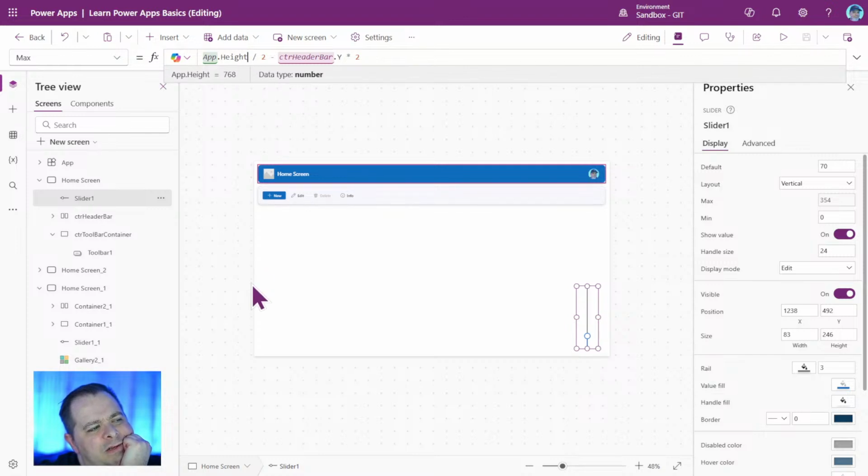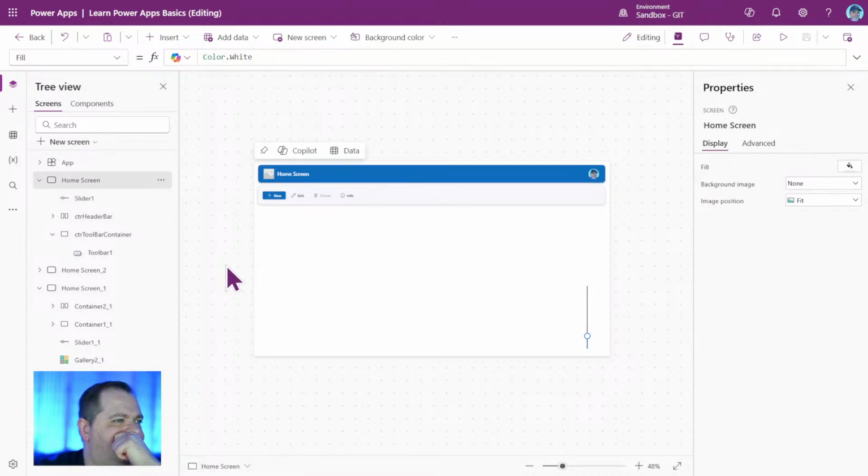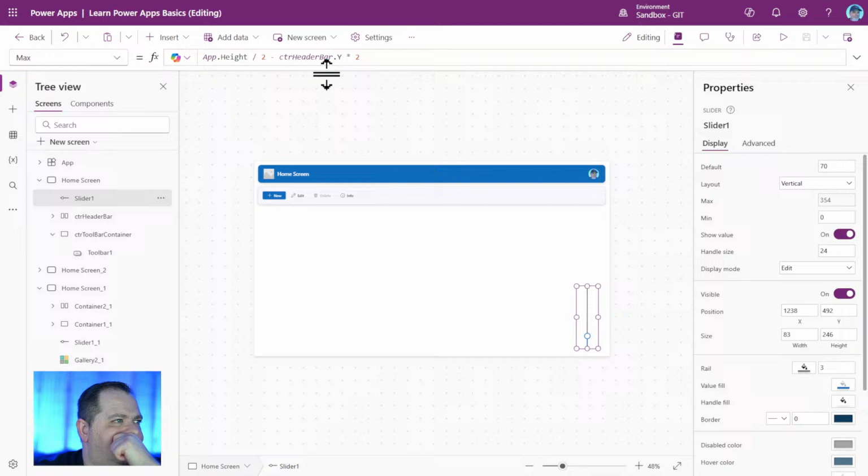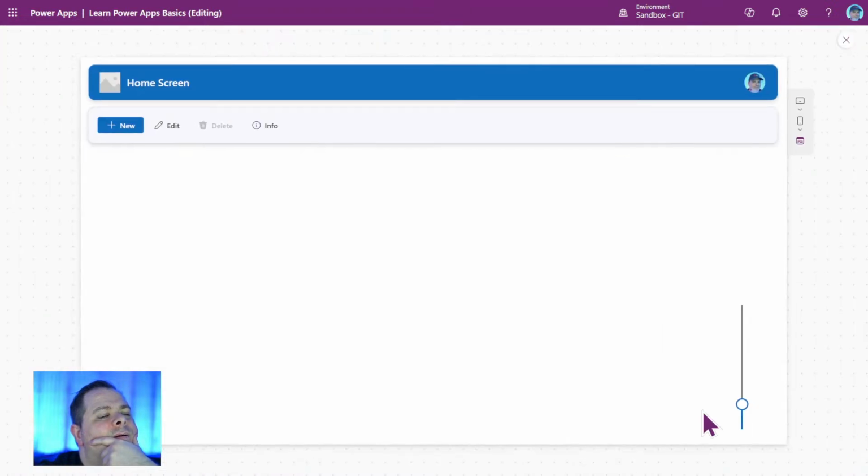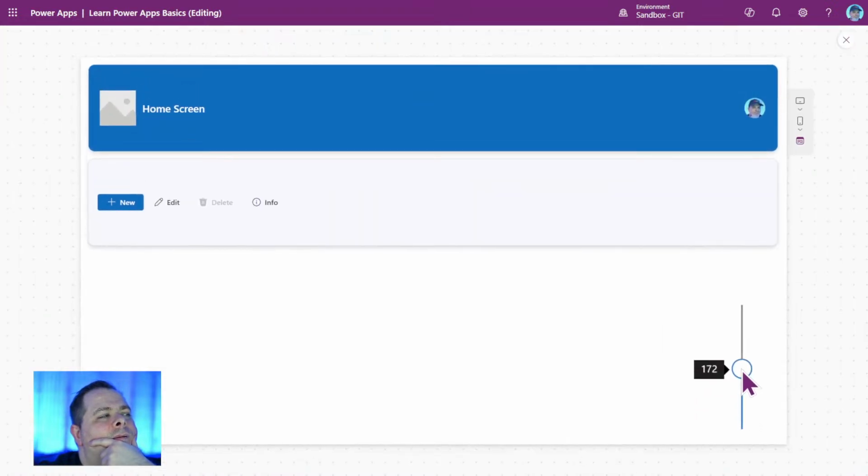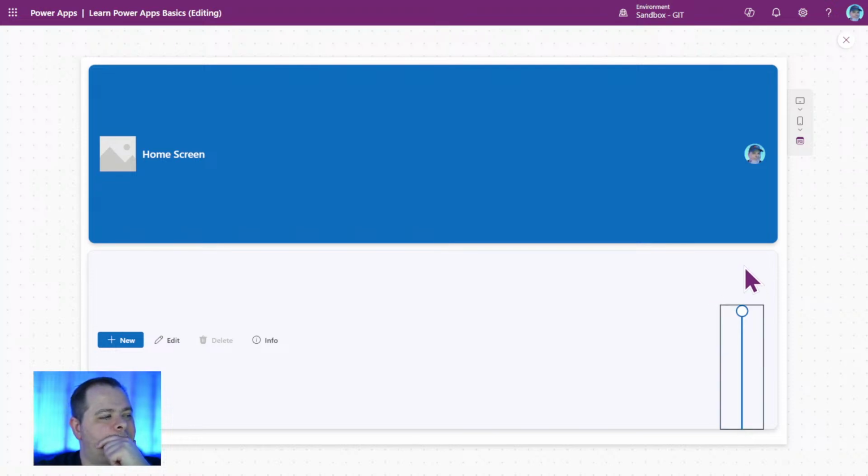Okay, we divide it by 2. So that gives us a point right here. And then we take the header bar's Y, multiply it by 2. Okay. And it seems like there's double the space down there. Why would that be?